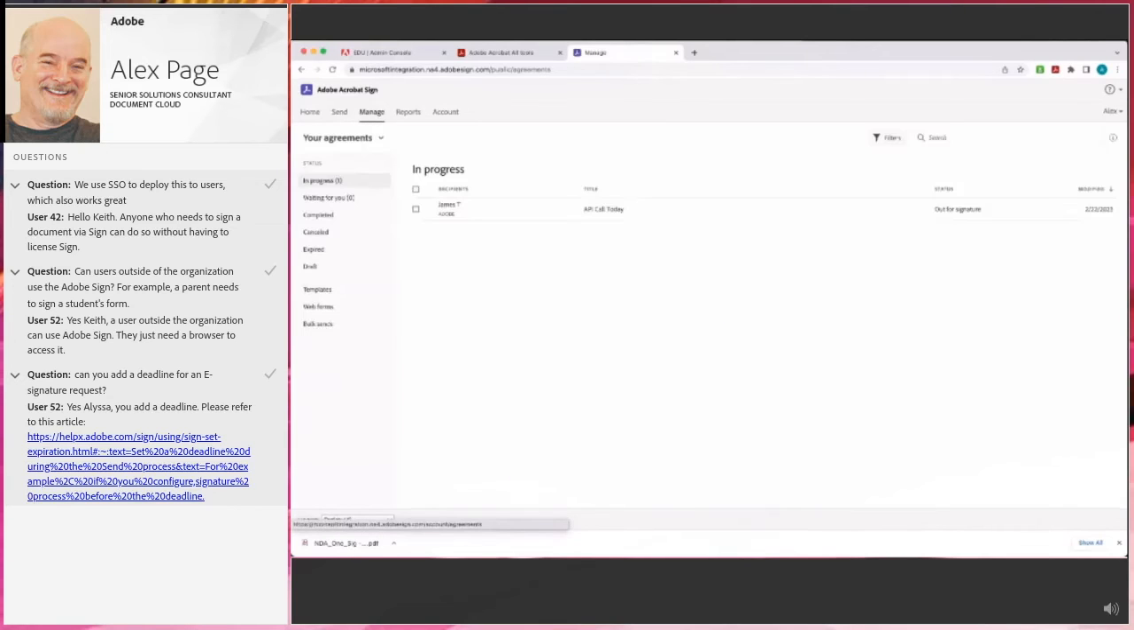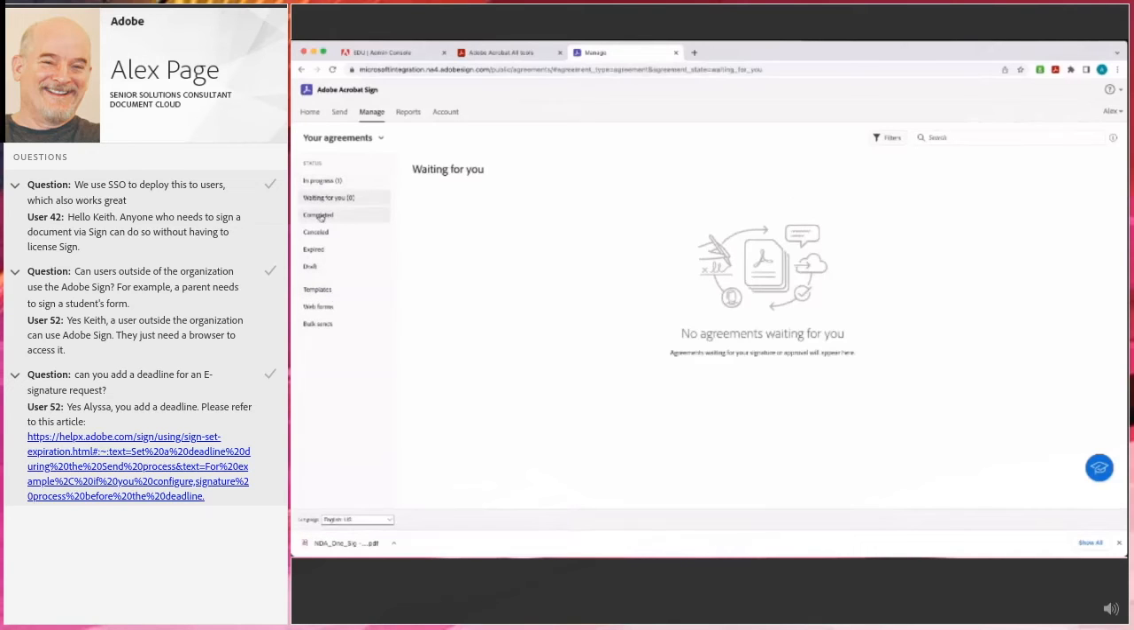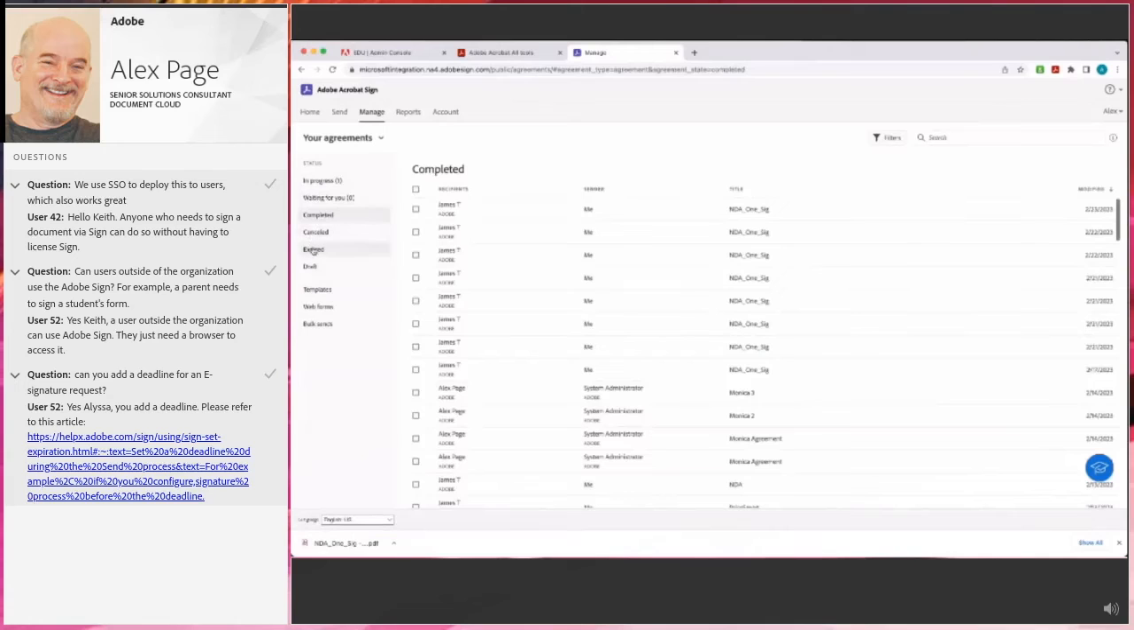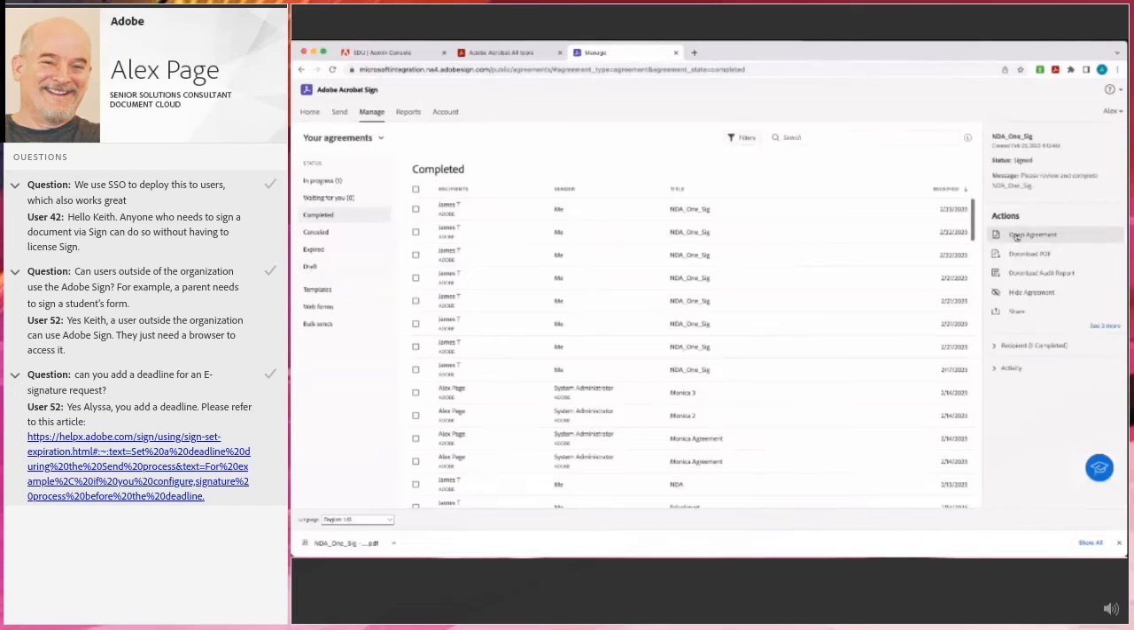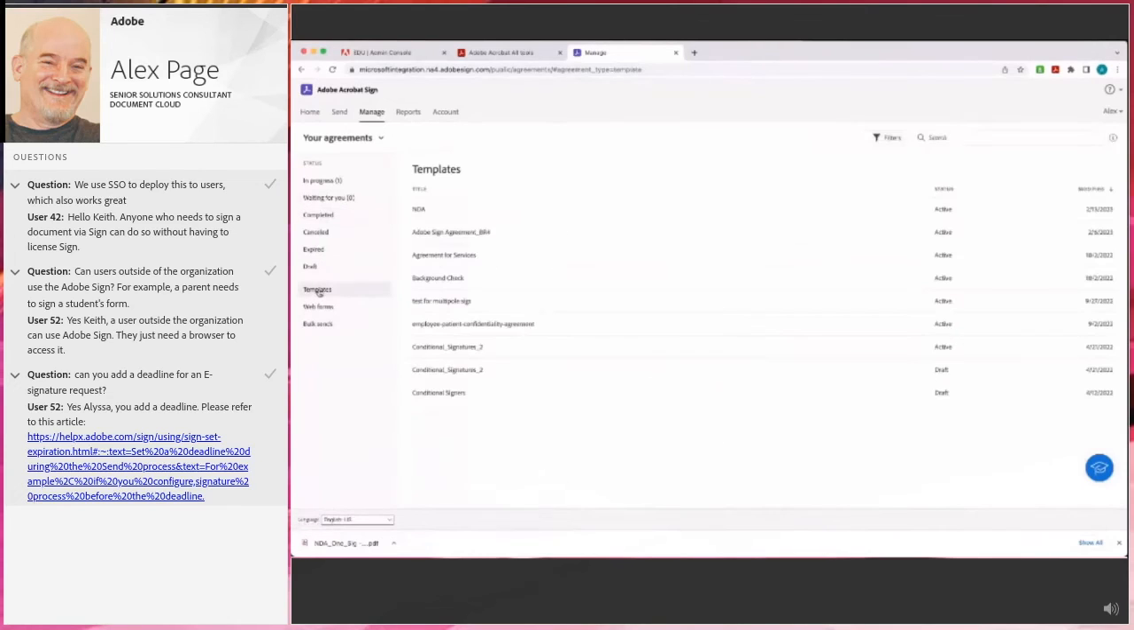Under the Manage tab, this is where you're going to be able to manage all of your agreements. So unless you purposefully set up Acrobat Sign to not house your agreements, all of your agreements are going to be accessible here, whether they're in progress, waiting for you to sign, completed, canceled, expired, or in draft form. So if you have a completed document, you can open that document. You can always download a PDF and save it locally, and you can also download an audit report, which I'm going to show you also. Now, continuing on the left-hand side here, you can also get access to all the templates that you've made, any web forms that you've created, or any bulk sends.